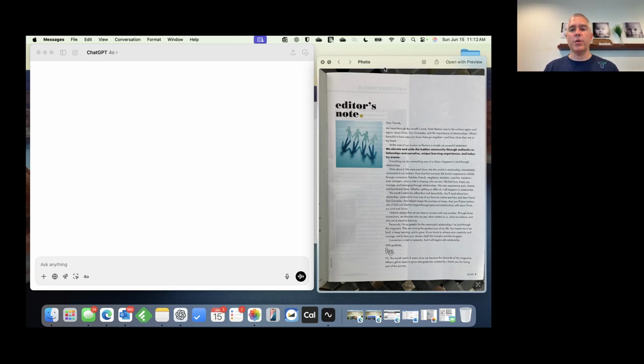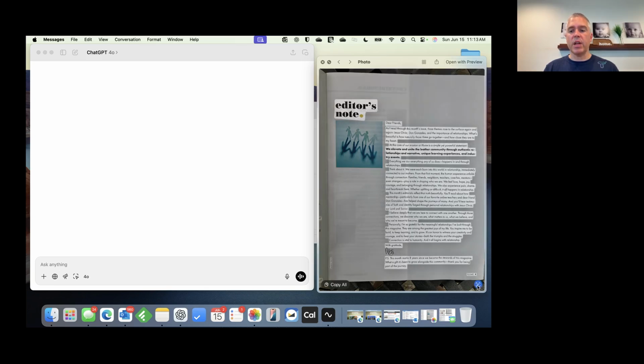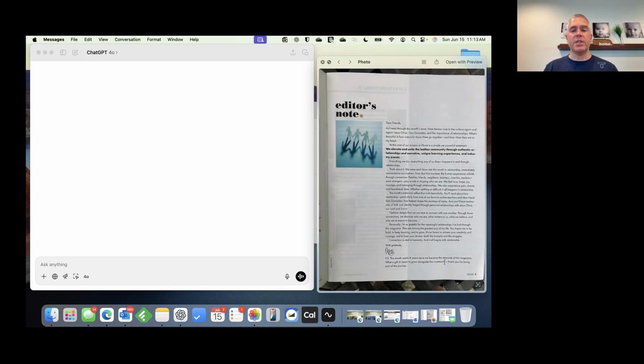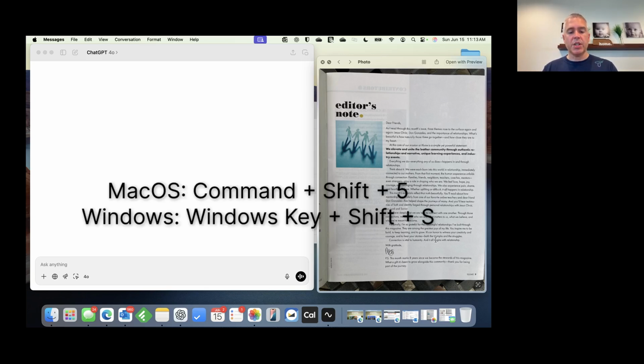So what I want to show you is I'm going to take this image, and yes, the native Mac OS image utility does let you OCR text quickly. There may be a scenario like the one I'm going to give you next where it doesn't work. So one of the things that I like to do frequently with ChatGPT is take screenshots and paste them in. On the MacBook, I'm going to use Command Shift 5. On Windows, you can use Shift Windows S.